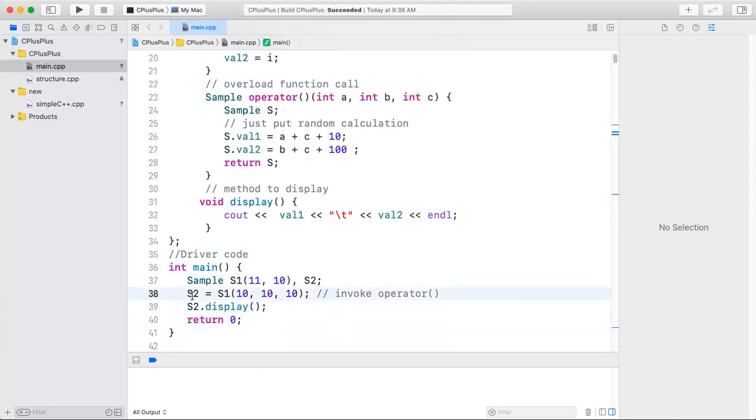So what I've done is S2 equals S1, and in the brackets I have given 3 integer values. Now what's happening here? This is basically invoking the operator function. With the object's name, these brackets have come, and in the brackets you have given 3 arguments. So basically it is a call to this particular function, if you can see. Right?